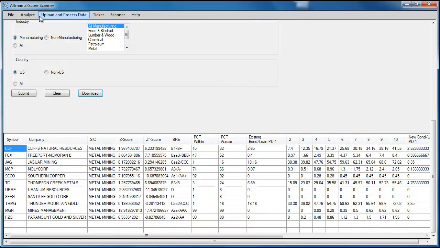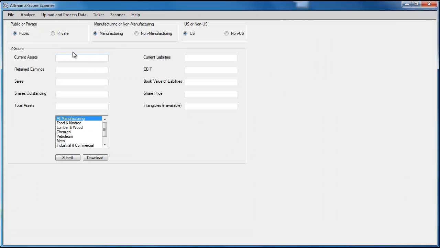Okay, so now let us analyze the data. So the selections are public, private, manufacturing, non-manufacturing, US, or foreign. So based on the selection, one of the models will be selected. Say this is G score now. So if it is US private manufacturing, it's a G prime score. If it is non-manufacturing, then it's a G double prime score. So let us analyze a US public manufacturing company.